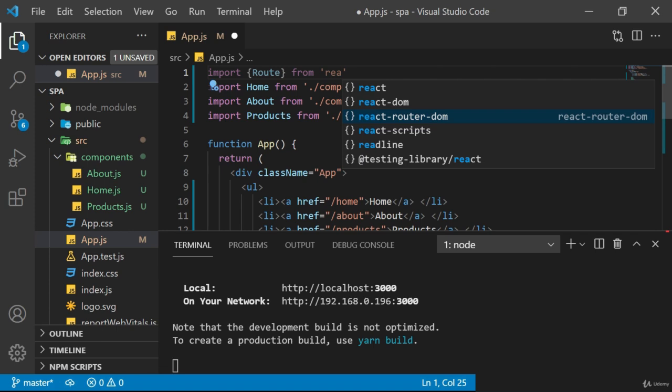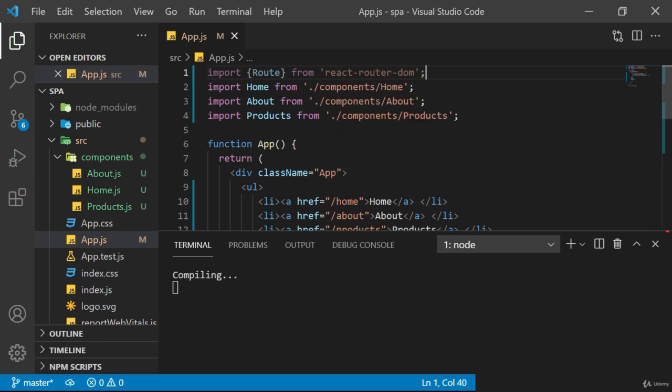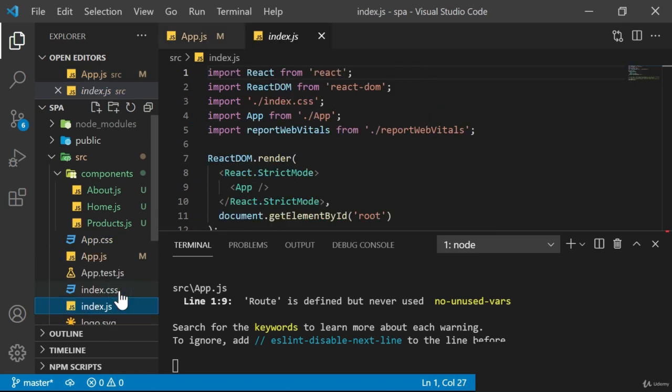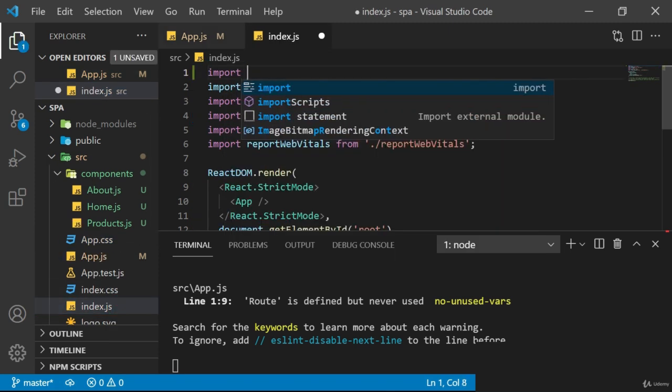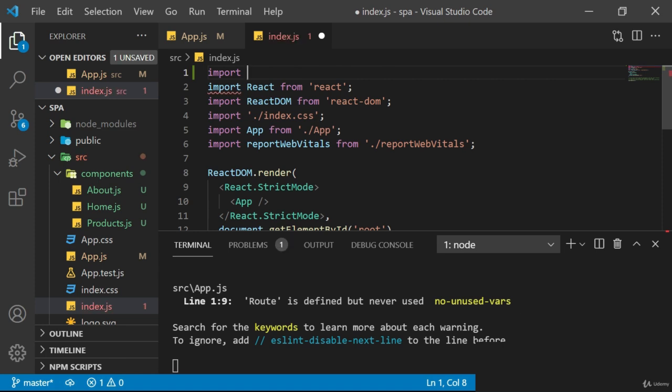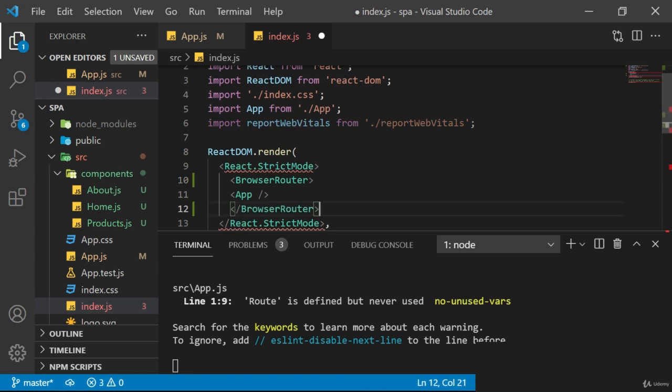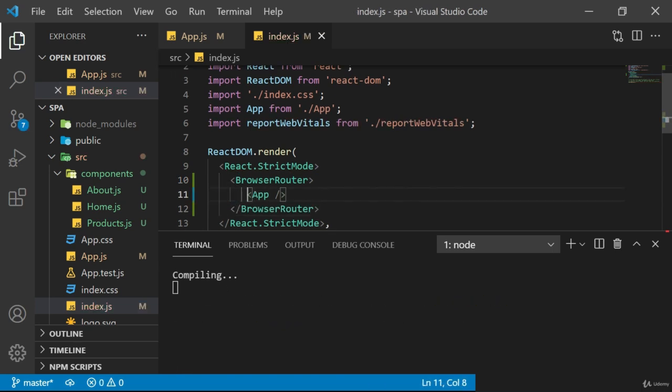This is the first thing you have to do. In fact, before this, you have to make sure that you also import one more component in index.js, or you can put it in app.js also, but it's a higher order component. This component is the browser router component, and this is the topmost component for the entire application when you make the single page application. So I will say browser router from React Router DOM, and here I'm going to cover the entire app inside the browser router.